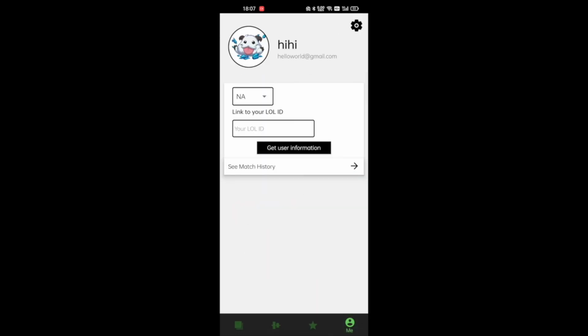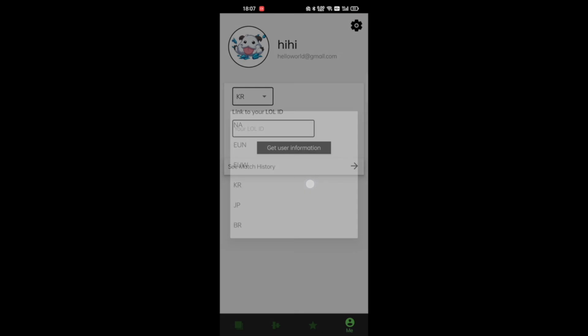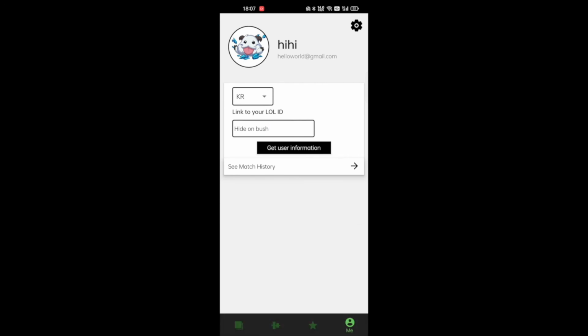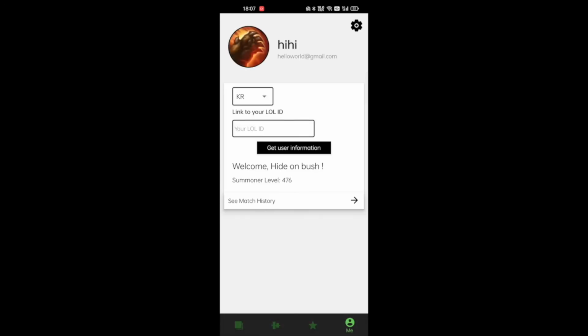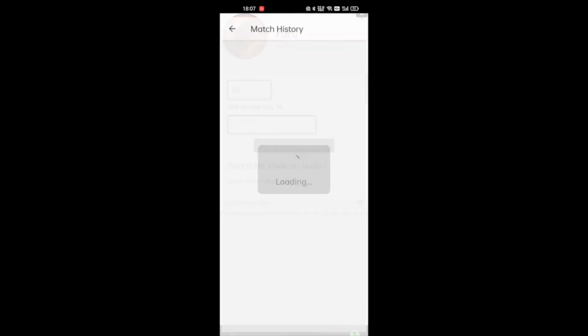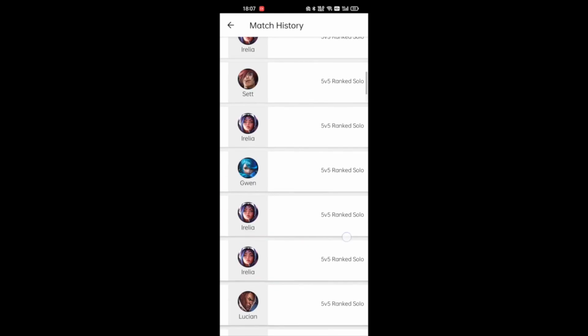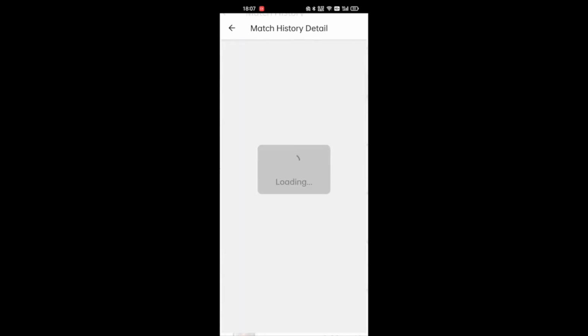So finally, in My Page, we are able to link to any existing League of Legends account. We will simply choose a region and type in the username, and we are able to link to that particular account. Here we are able to look at all of the match histories, and if we tap into one of the match histories, we will be able to look at the match history detail of this particular match.